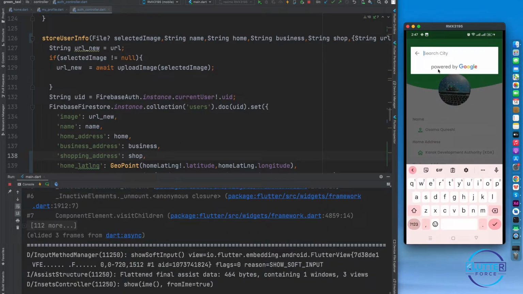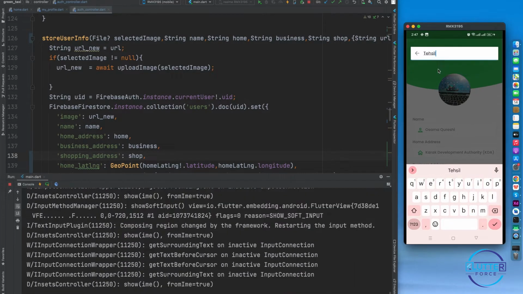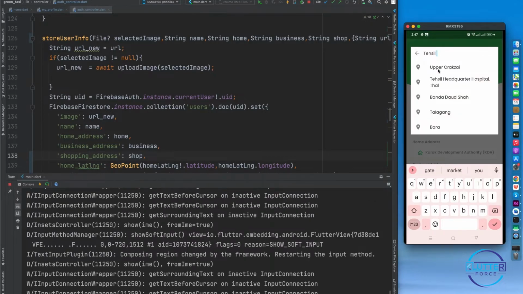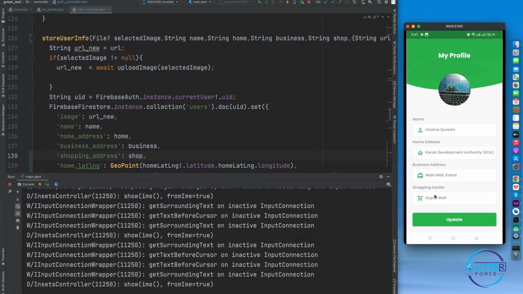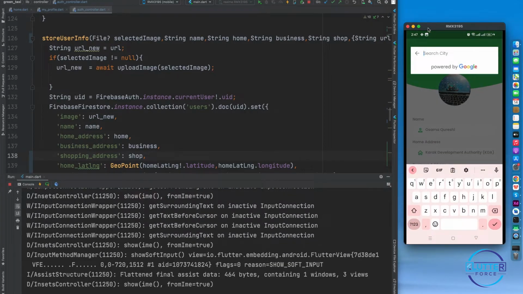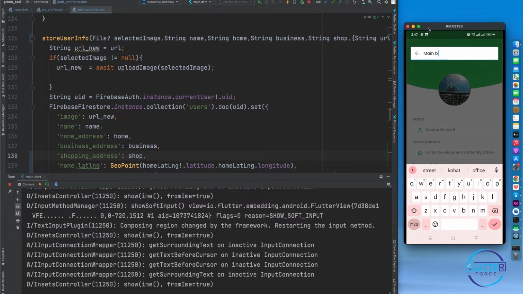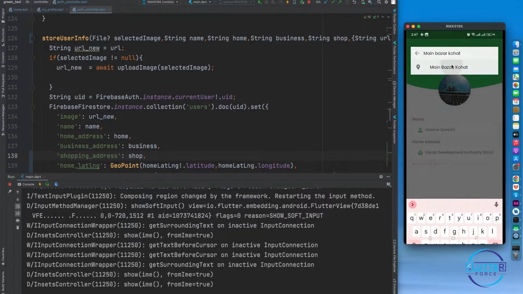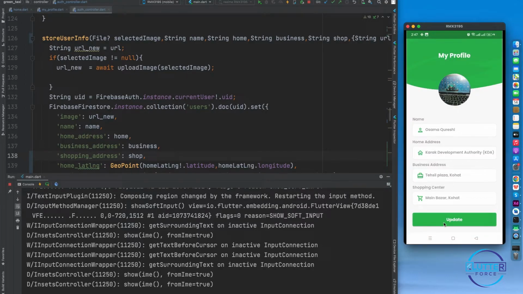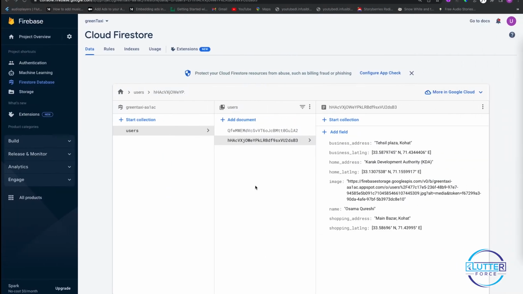Business address should be like Tehsil Kohat. Okay, and after this let's search for Main Bazaar Kohat. Okay, and now I'm going to click on update, and let's see what we have updated so far.